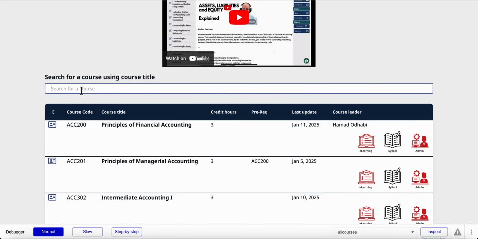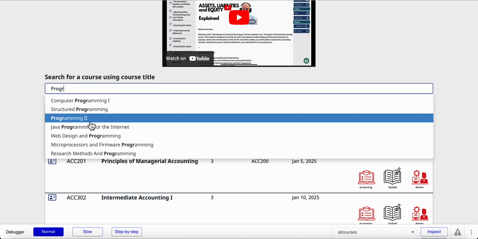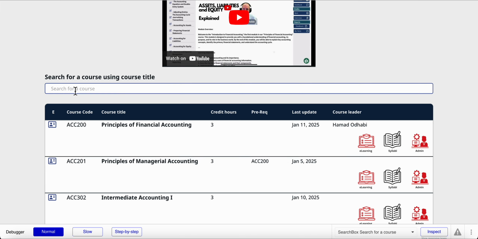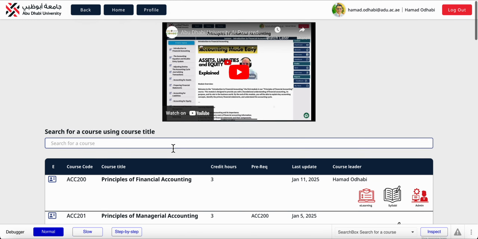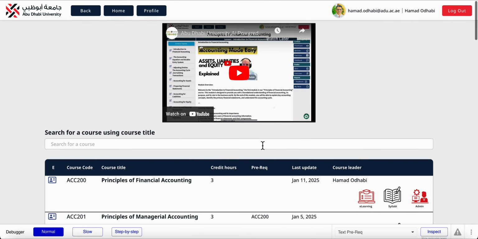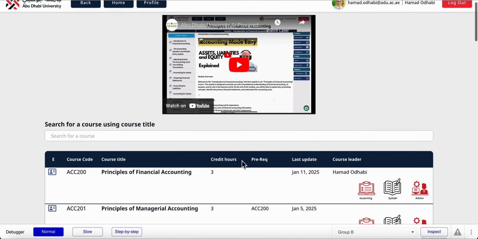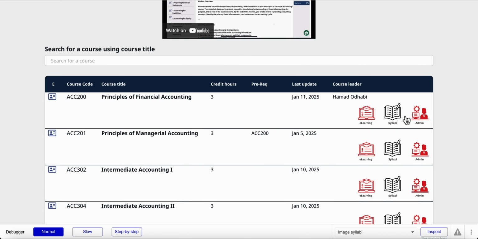You can search for any course syllabi by just using the title of the course. If I say programming, you will find all the programming courses. Now with this, there is a video that will help you with how to use it here. And with this, there are a number of things. One, you can access the course syllabi by just clicking here.